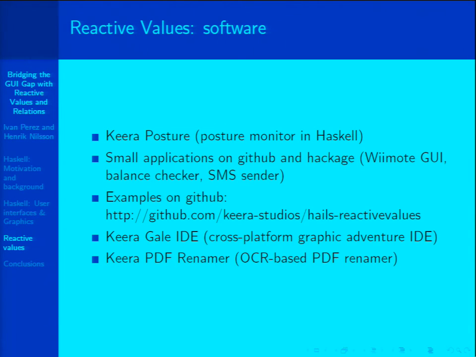And then there's this project that there's a video online of. This is a graphic adventure development environment written in Haskell, and it uses reactive programming. The combined size of the code base of the Gale development environment is something like 25,000 lines. So this is definitely non-trivial.